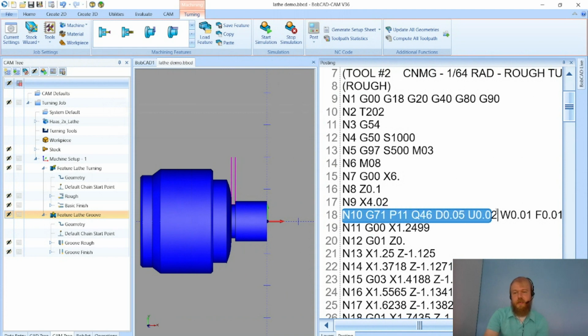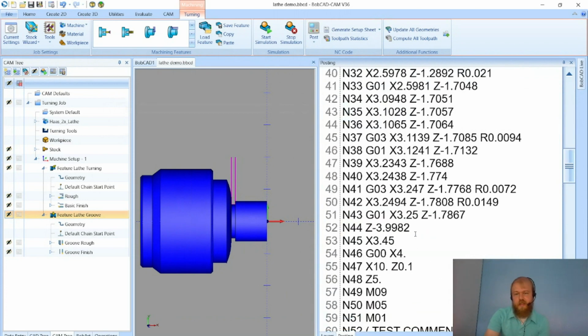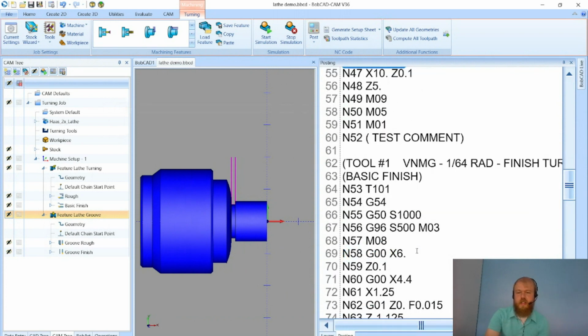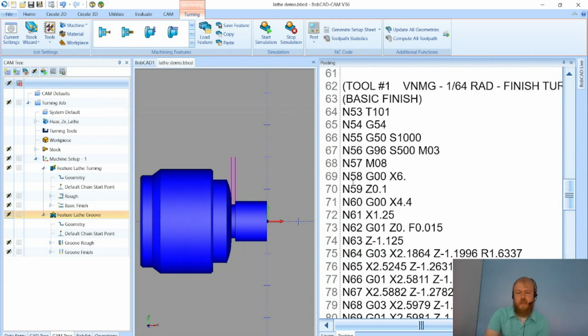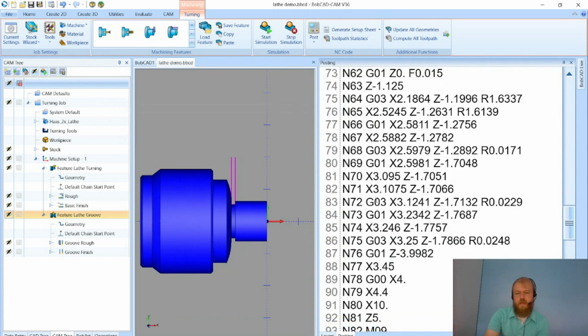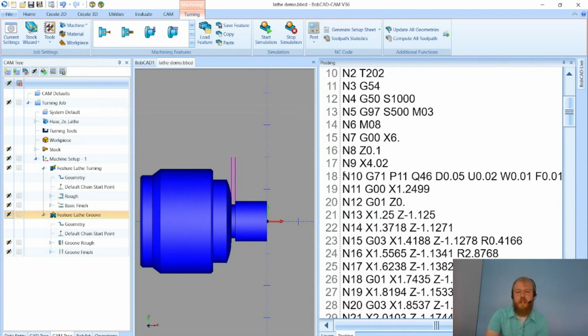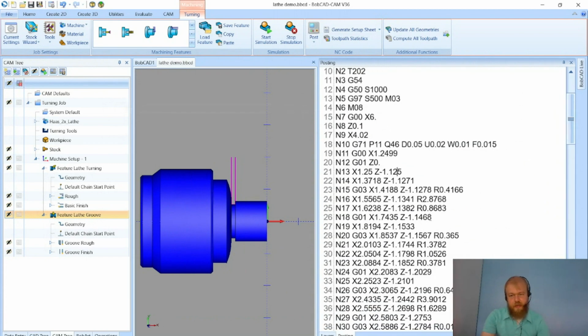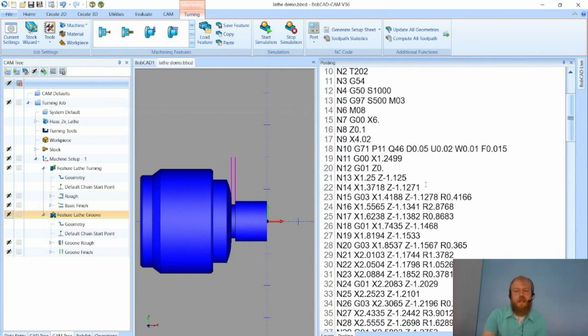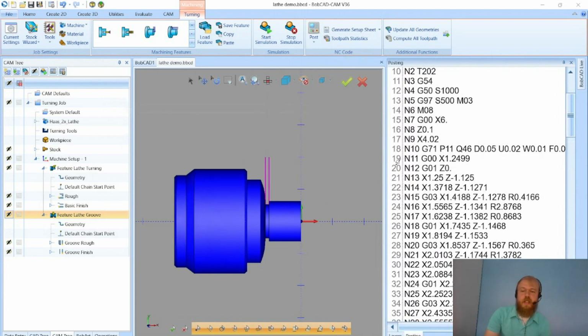And then we have our G71 cycle. P11 and Q46 is where we're starting and ending this can cycle here. That gives us our geometry for the roughing operation, and then we get to our G72 can cycle somewhere around here. But that's how we're able to view the G-code. Let's make it a little smaller here, and then make sure everything looks good in the G-code here. This is formatted for a Haas 2-axis lathe.